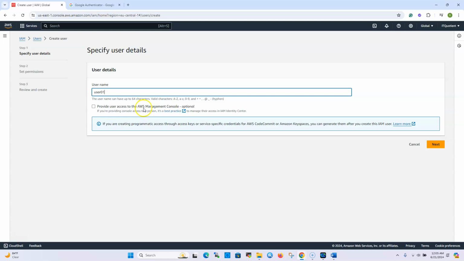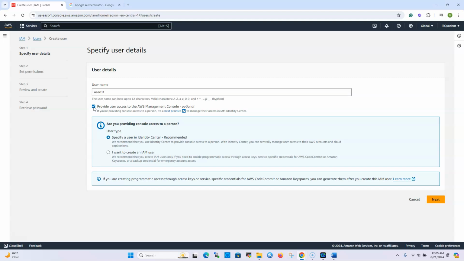Provide access to AWS Management Console. This is optional, but you want the user to have access to AWS Management Console. So you check that box. When you check that box, it's asking you, are you providing console access to a person? User type, specify a user in the Identity Center recommended, or you can say, I want to create an IAM user. I am creating an IAM user.